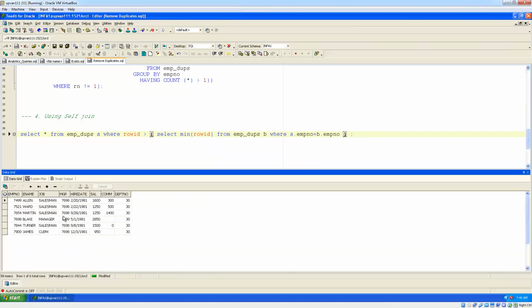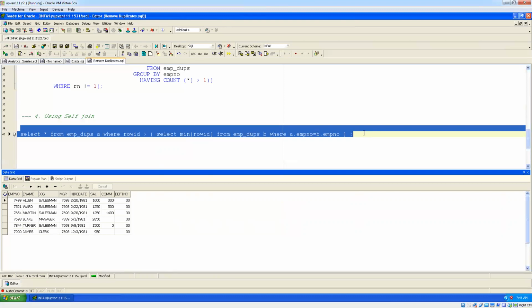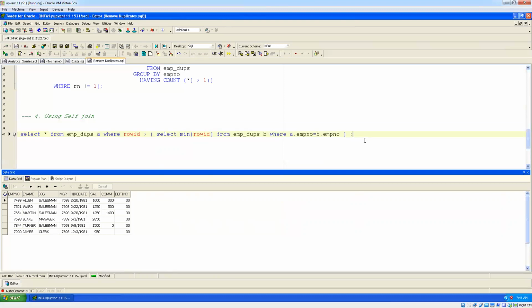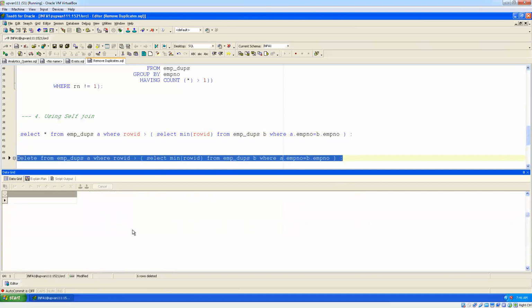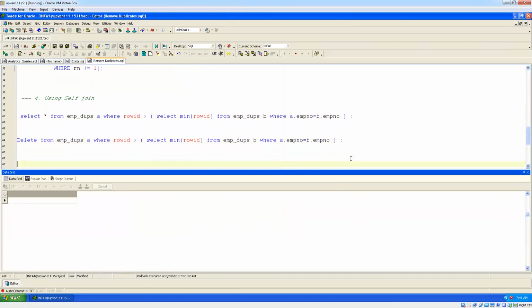Here are our six records. What we are doing here is we are selecting minimum of row ID from EMP dupes wherever the employee numbers are matching. And any row ID which is greater than minimum of row ID corresponding to that employee number should get deleted. What do we need to do in order to convert this select statement into delete statement? Okay. Let's execute. Six rows deleted. Going to roll back because I want to show you one more method of deletion of duplicates.